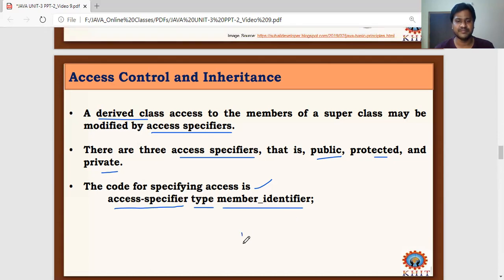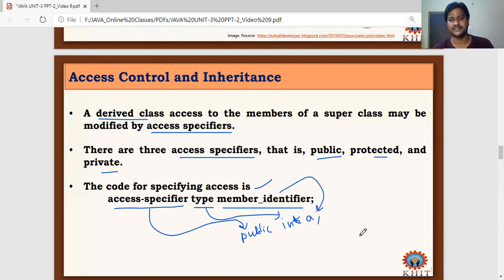For example, we can declare an instance variable like public int a. The access specifier of this member is public, the type of the member is integer, and the name of the identifier, or member identifier, is a. So got it? You know clearly about these access controls very well.